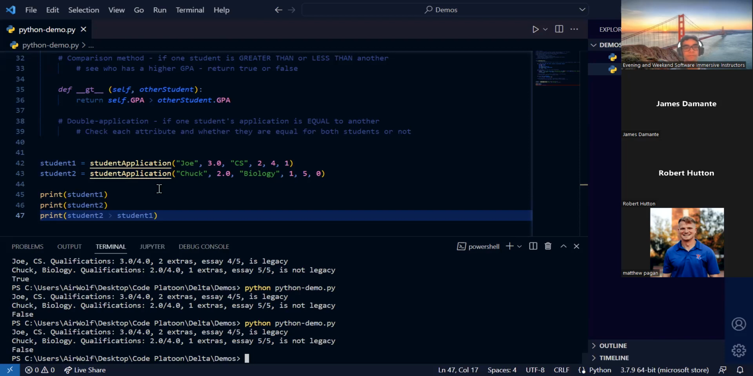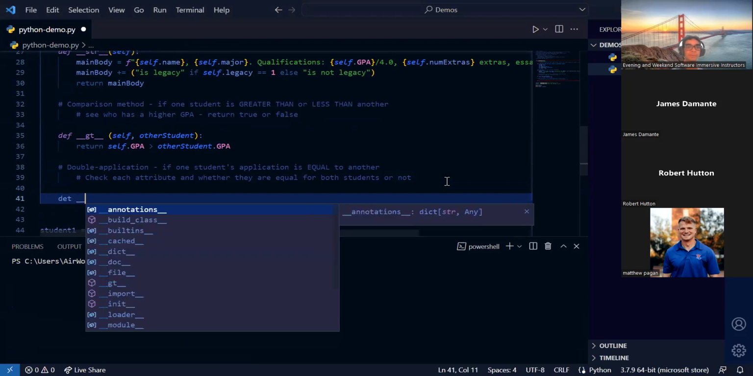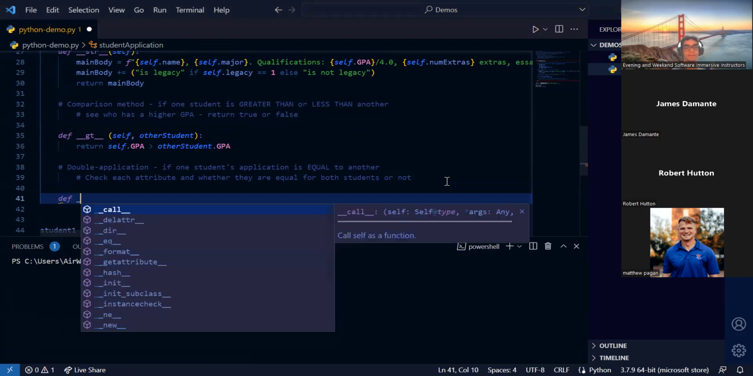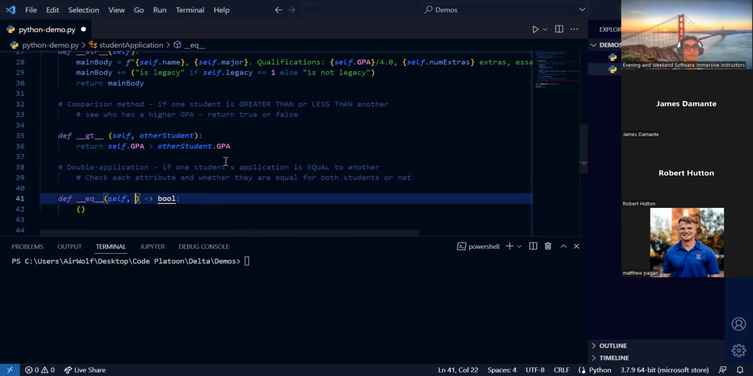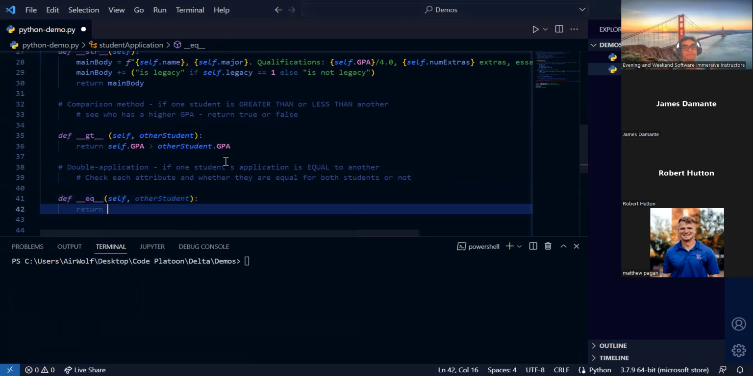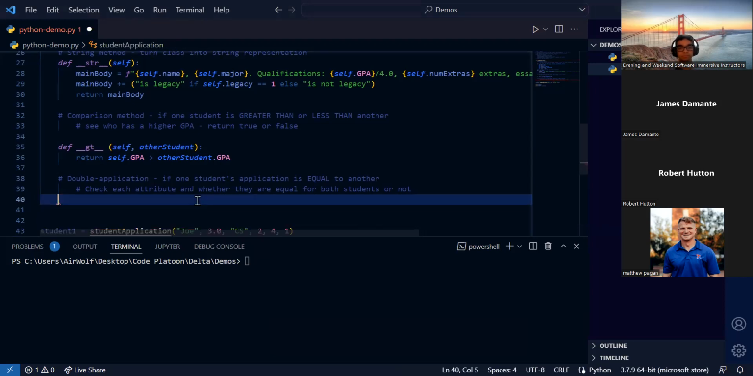Let's see. So now the last one that we have to do is the double check application, or check whether 2 students are equal to each other. And we won't go through this one, but I'm sure you get the idea. But basically all we would do there is just define the equal function, which is EQ. And we will just call this one other student. And we just do the same thing, basically. So we would just say return self.gpa equals other student.gpa, and self dot everything else equal each other too. So that's about where we're going to wrap it up for this example.